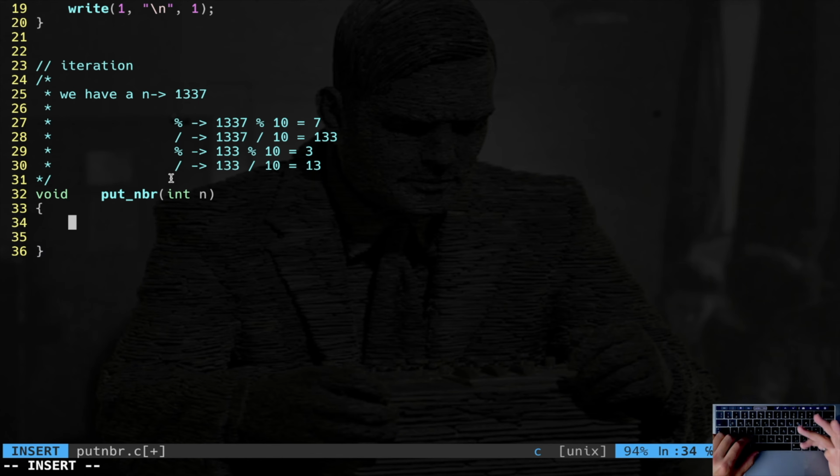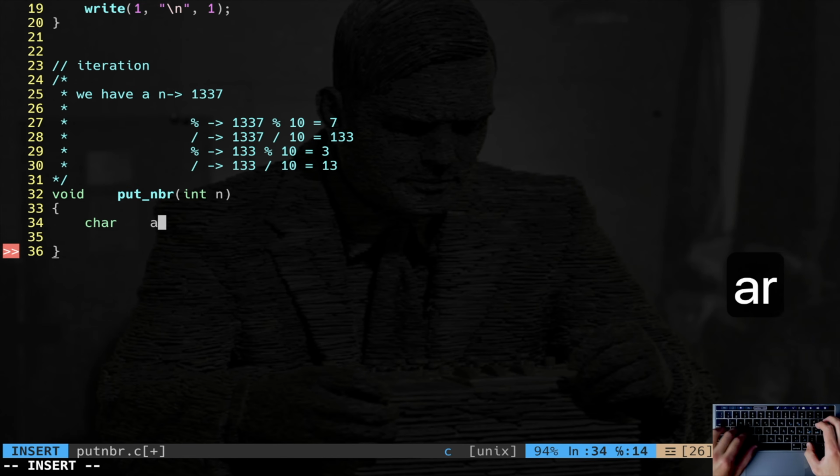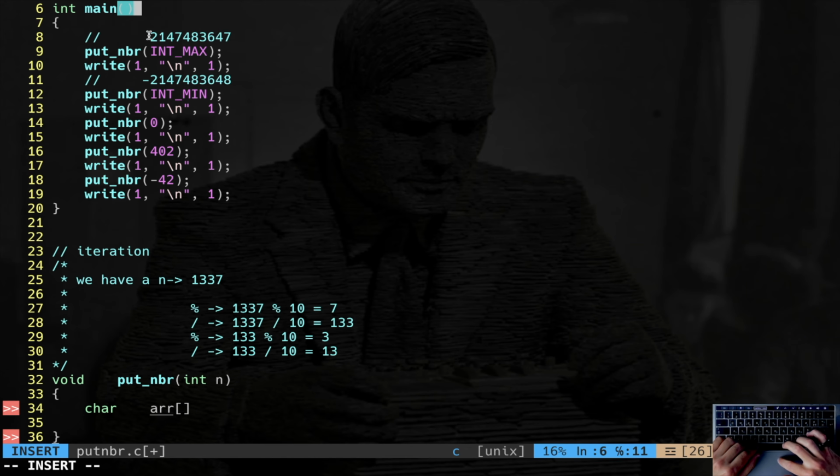So for that, I can exploit an array. I will stock all these figures, you see, from here, inside an array, and then I will print all the figures in reverse. Let's do it like that. I will have a char array with how many elements? Well, the biggest value I can have for an integer is this one, which has exactly 10 figures.